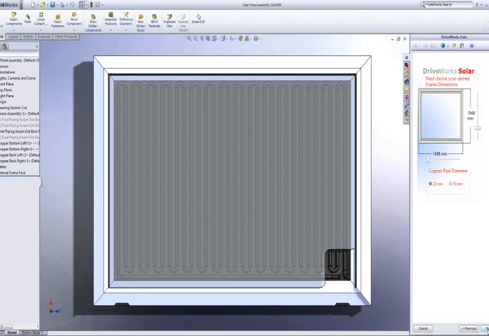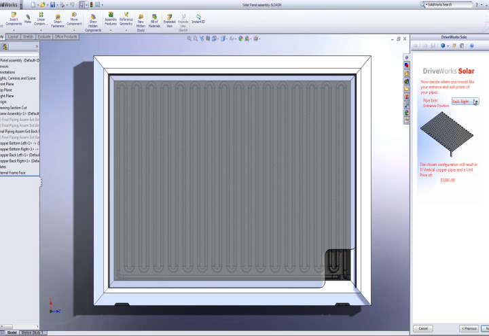Next, we can choose the exit location of the pipes. We have four options: back right, back left, bottom right and bottom left. These are supported with an image that updates automatically based on the selection made in the drop-down. This helps the user identify what the selection they have made relates to.